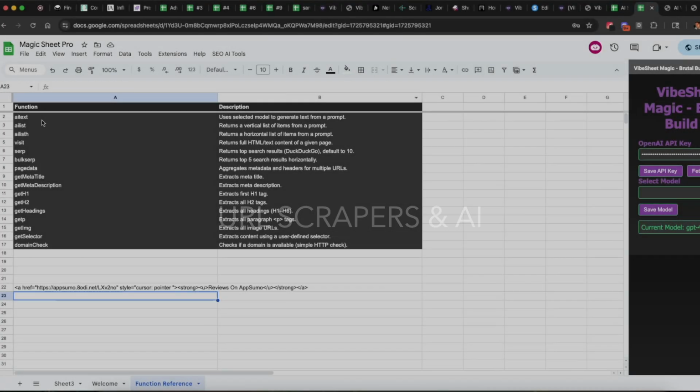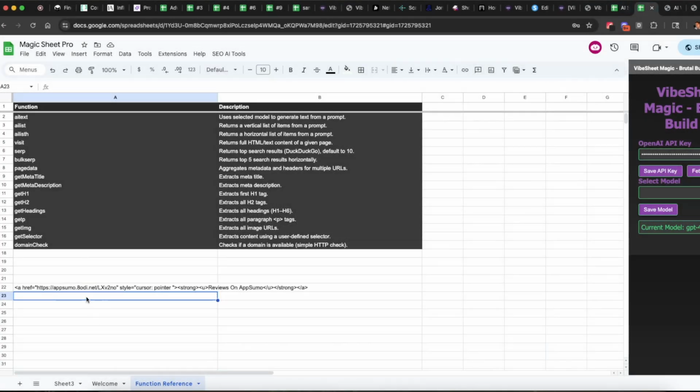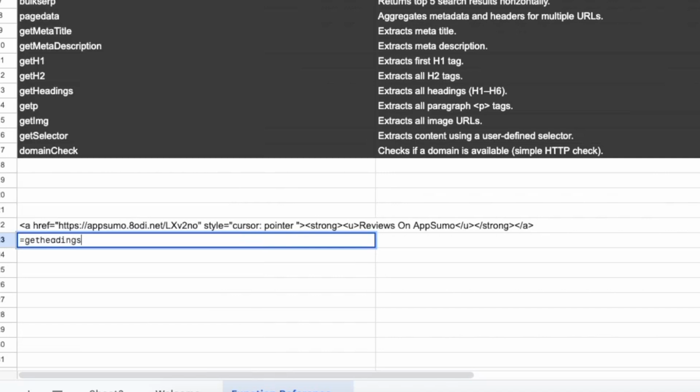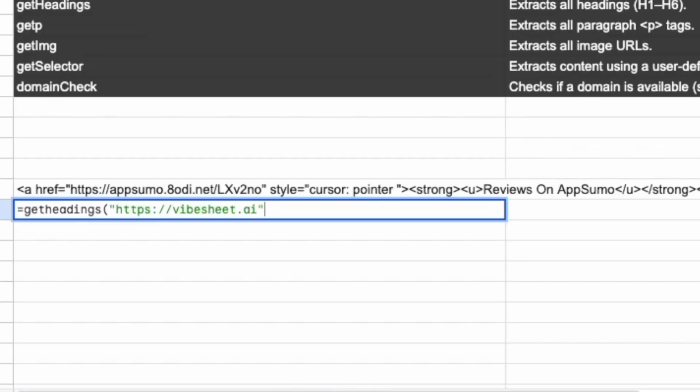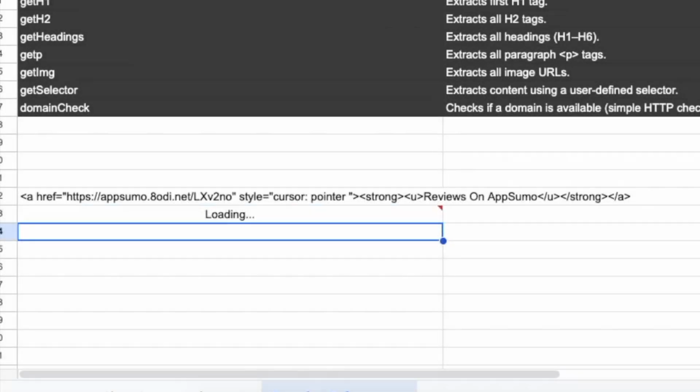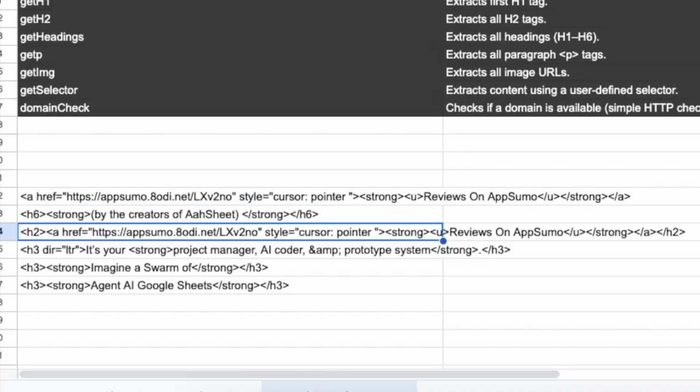What else can we do? We could actually build scrapers right into Google Sheet. So if you want to build a tool that will scrape information from websites, you can simply do that as well. Here's an example of over 20 functions that I took from Magic Sheet or Sheet Magic, and I ended up building their functions here directly.